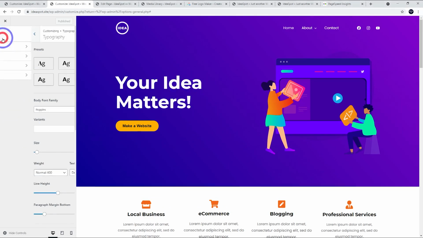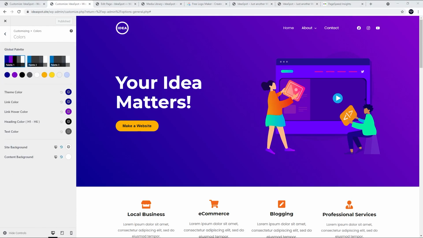Next step, we can head over to colors. So that's here. Here we've got 3 palettes to choose from. You can customize these palettes, and these are the global colors which match these descriptions. The first one that we've got set up by default uses purple as our link hover color, and we've got these yellow highlights for our buttons.